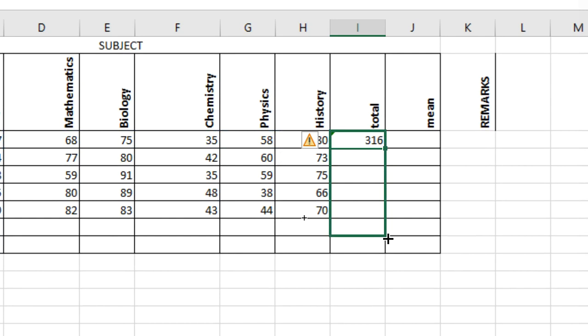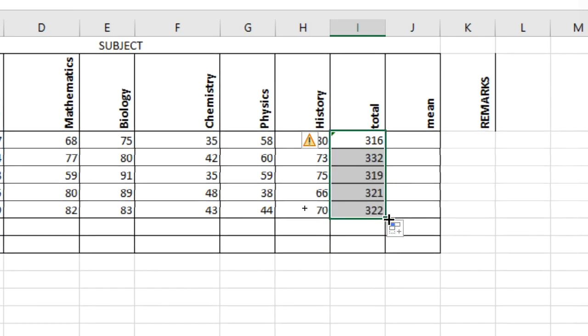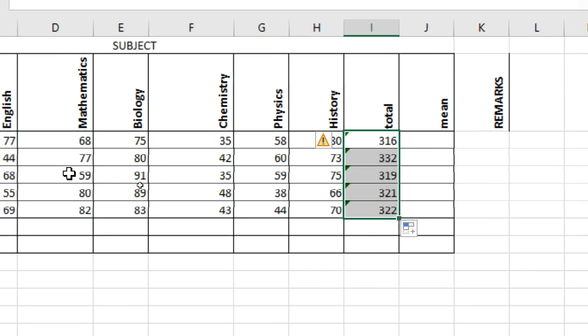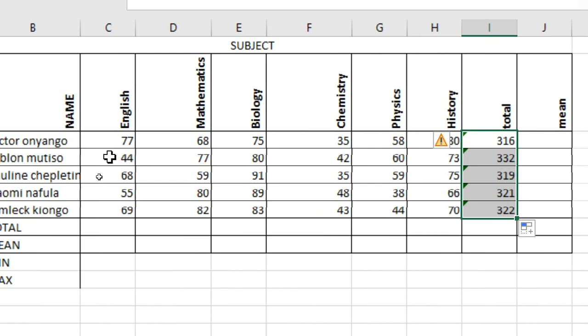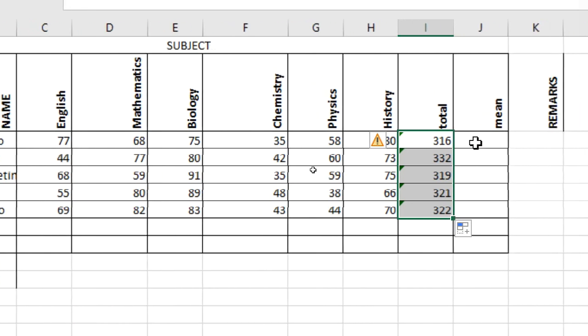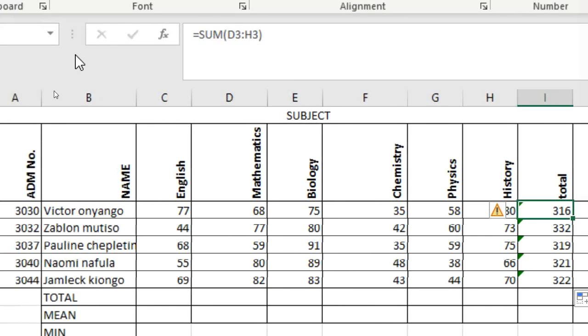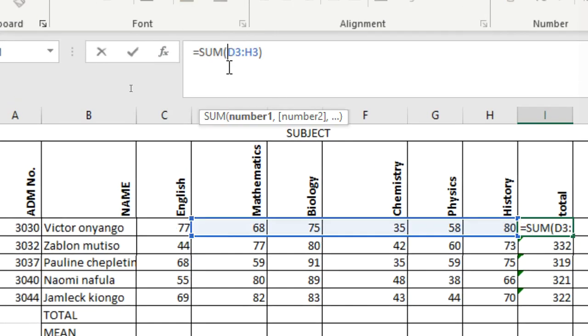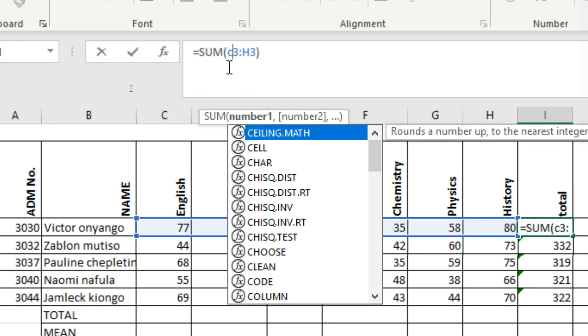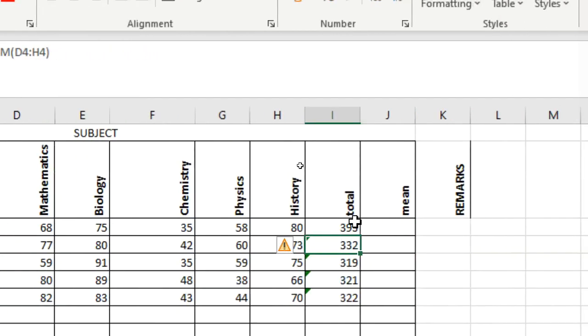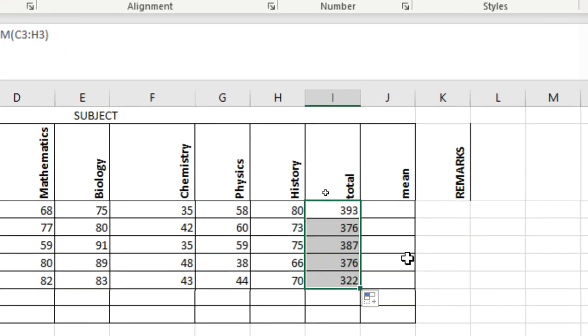Then you just now drag downwards. For the mean score, no, we have skipped English. So we need to do something. We need to adjust in the formula. Here, it starts from C. So we have to drag this again to change.